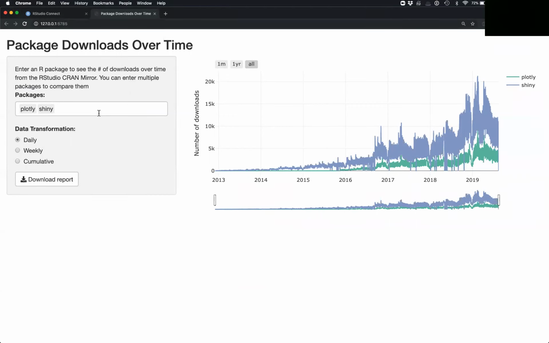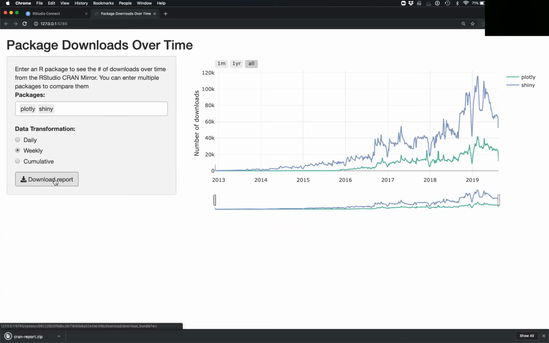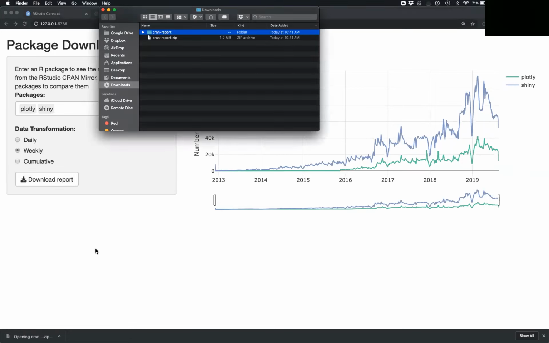So this application queries some API service to get the daily download statistics for any R package that you're interested in. And then I could look at the daily download statistics. I could apply some transformation to that, like a weekly rolling average, to reduce some noise in this time series. And when I'm happy with the results that I've landed on, I can click this download report button, which shows a progress bar that it's rendering a report, and it'll eventually give me a zip bundle here, which I can open.